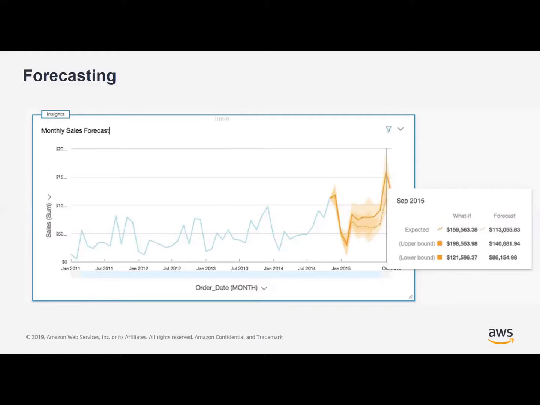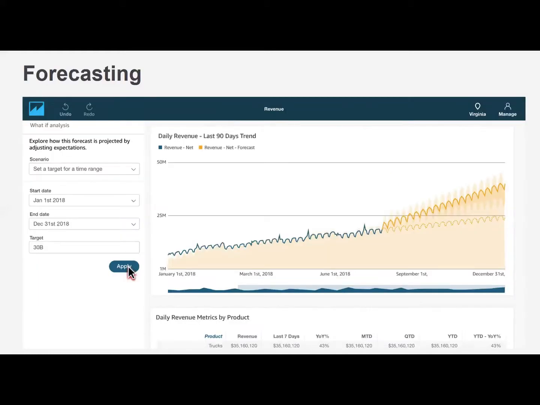In this example, the orange part of this time trend that we see here is the forecast that QuickSight is projecting out. You see some different shades on that line as well. Those are the confidence intervals that we're displaying. Those are configurable, so you can change whether you want to display 95% or 90% confidence intervals. And you can even do some what-if analysis on these.